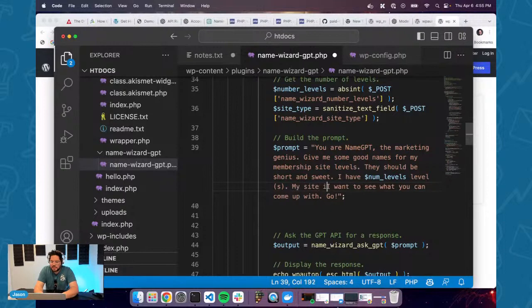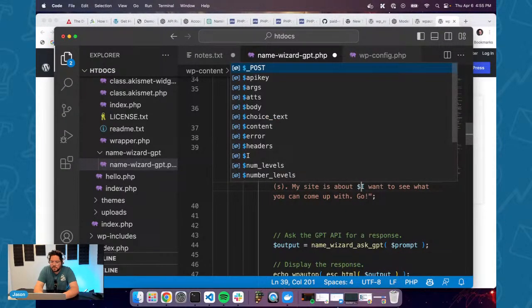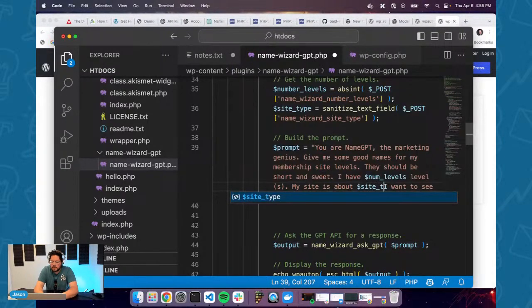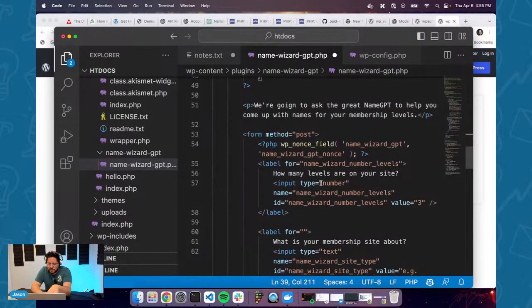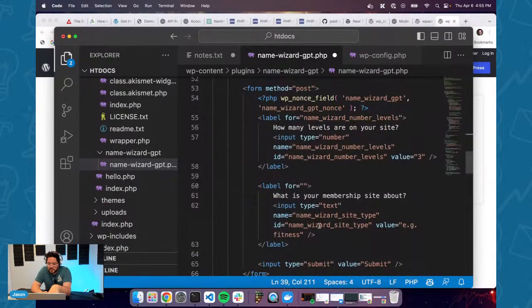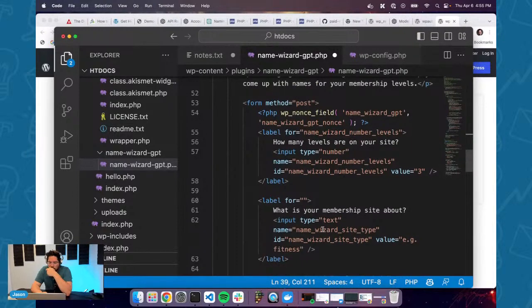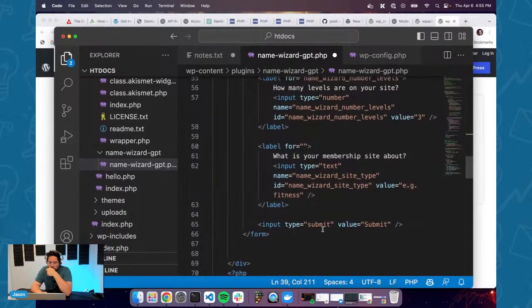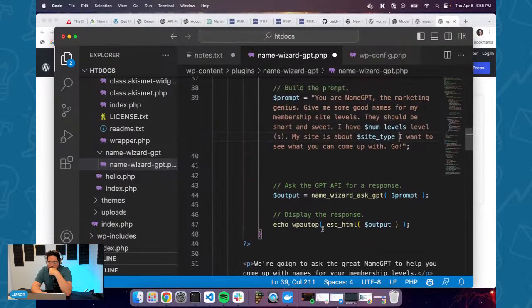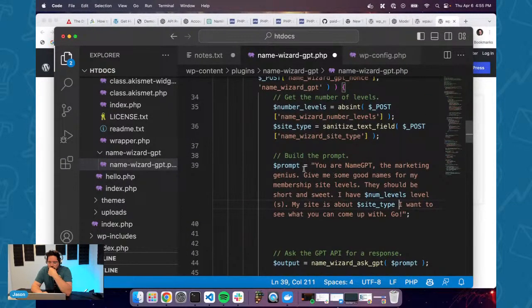My site is about site type. Oh, that's rich code, site type. Hold on, I didn't double-check these names. So levels, site type. What is your membership type about? I mean, that's okay. All right. It's called type. Cool. All right. Well, my site is about site type. I want to see what you can come up with. Go.